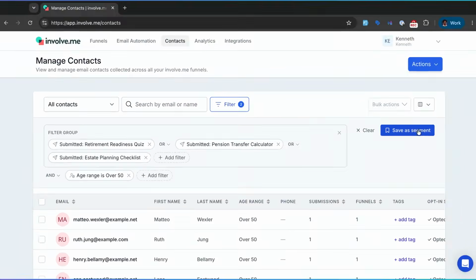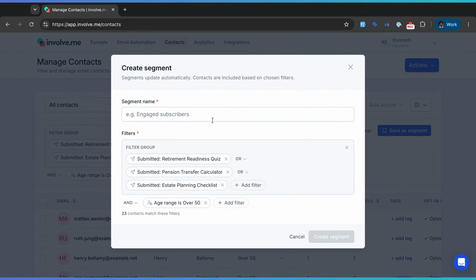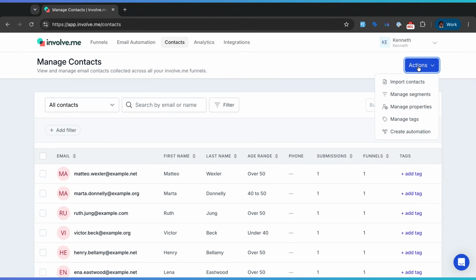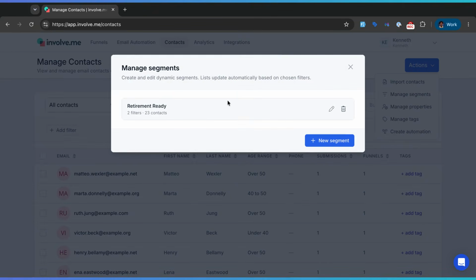Once the conditions are ready, we can see how many contacts currently match them. Then click Save a Segment and name it Retirement Ready. The segment will continue updating automatically as contacts start or stop matching these conditions. And now that our segment is set up, we can use it to trigger an automated follow-up workflow.